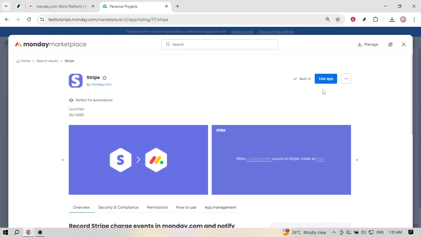Depending on your account setup, you might also be prompted to connect your Stripe account. If you see that, simply log into Stripe and authorize the connection so the two services can communicate. If you don't see that prompt right away, don't worry. You can typically complete that connection inside the app settings after installation.